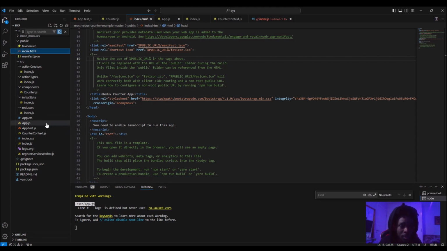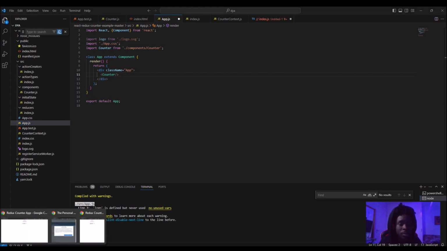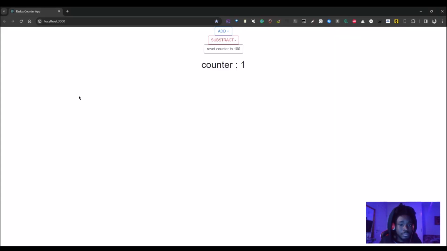So if we take a look at this application, this is basically what it's going to look like. I'm just going to reload this page, and this is being served locally on port 3000. I'm also going to leave the link to the GitHub repository, because I actually cloned this from someone else's repo, so it's not actually mine. I'm just using this to showcase the difference between Redux and the useContext API.